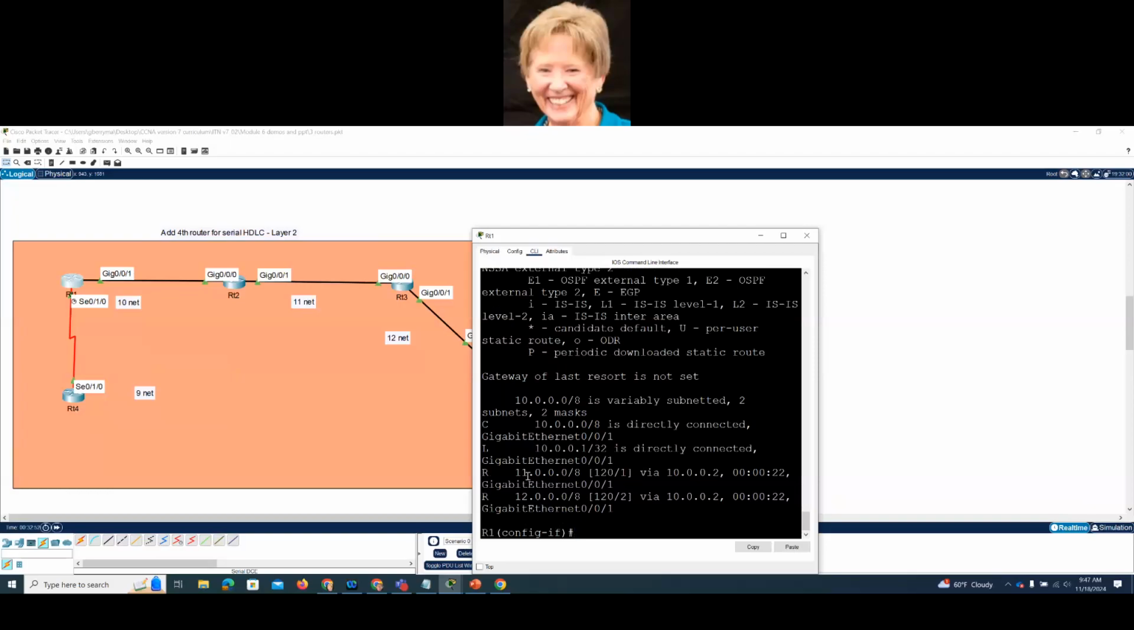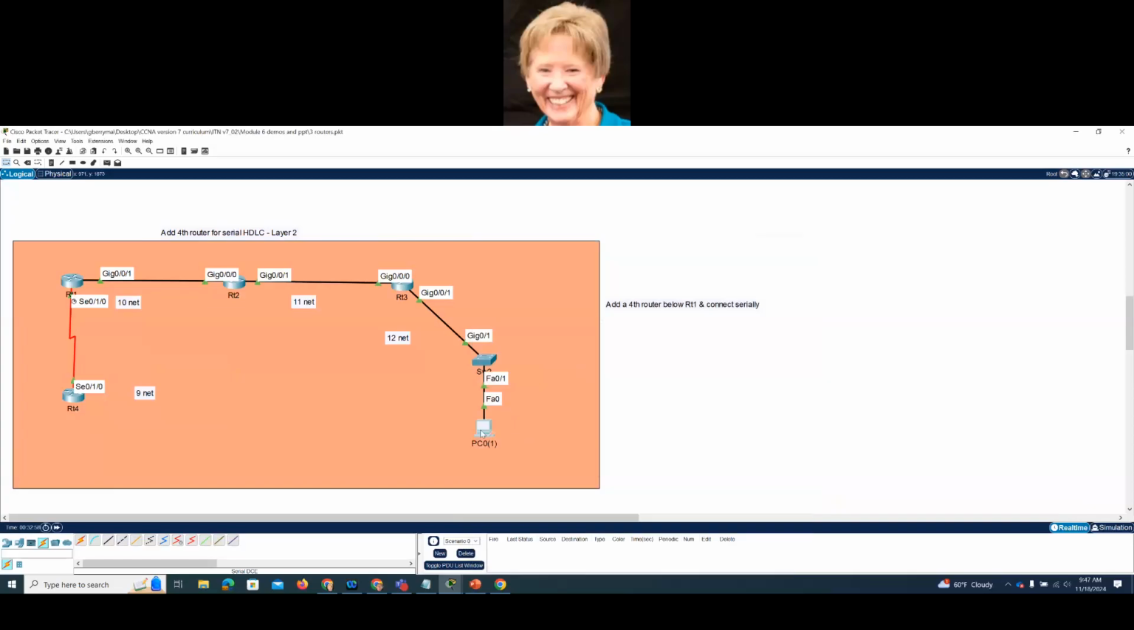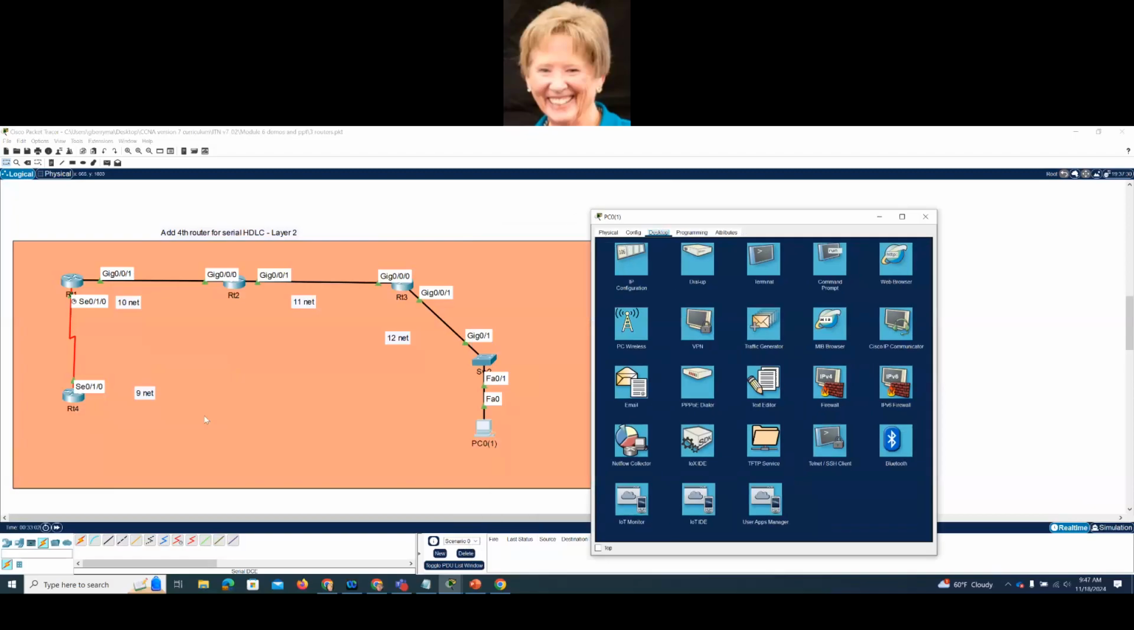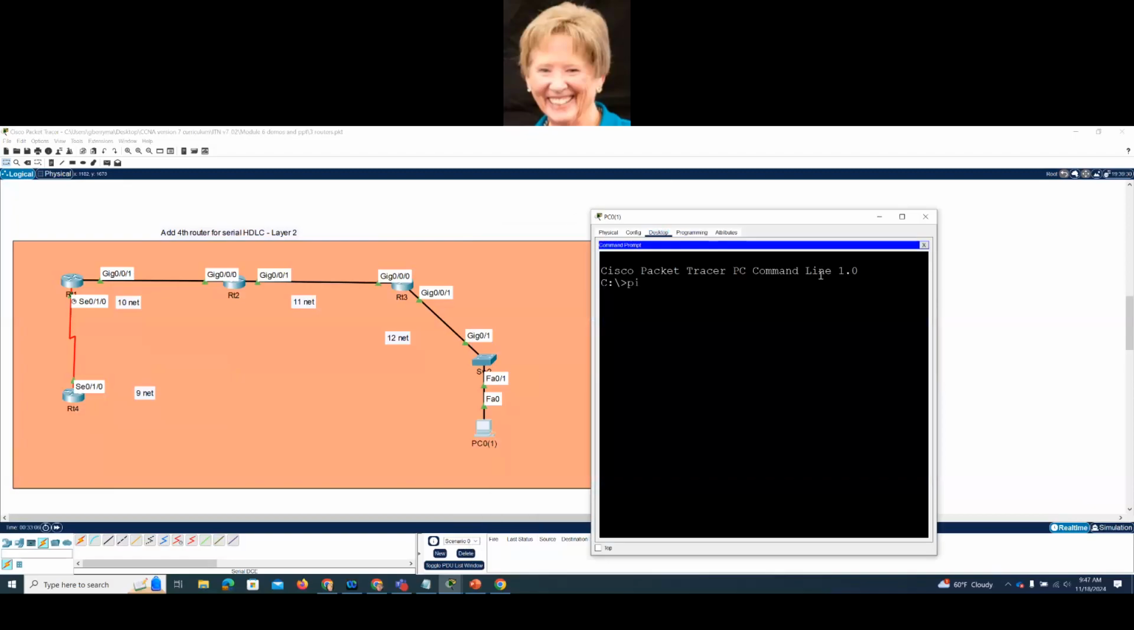Okay, there we go. Now I've got the 11 and 12. It took a while to populate. So let me ping first to make sure that I can go all the way from this desktop all the way over to this router. So I'm going to ping 9.0.0.2. It says it's unreachable.